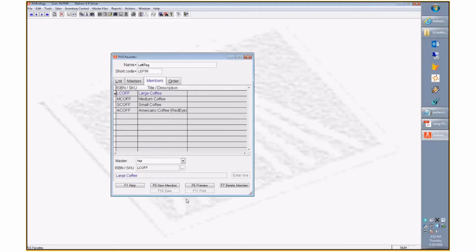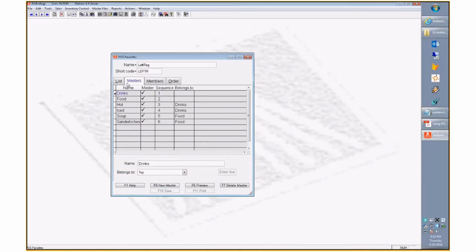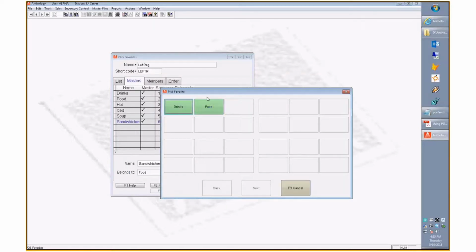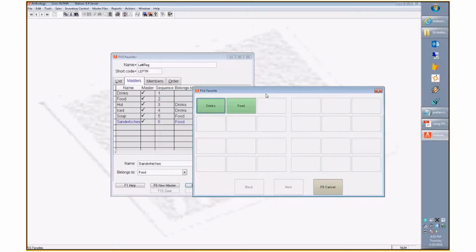So I'll do another save. So if I go back to my Masters tab, there's the groupings, and then I have the different members for each one of those groupings, and I can do a quick preview by doing F6. And here's all the grouping levels that I've set so far. So let me just move this around so we can see better. So underneath my drinks grouping, I have the hot and the iced groups, and then under hot, there's my coffee sizes. And if I go back to the food and sandwiches, there's the sandwich items I added.